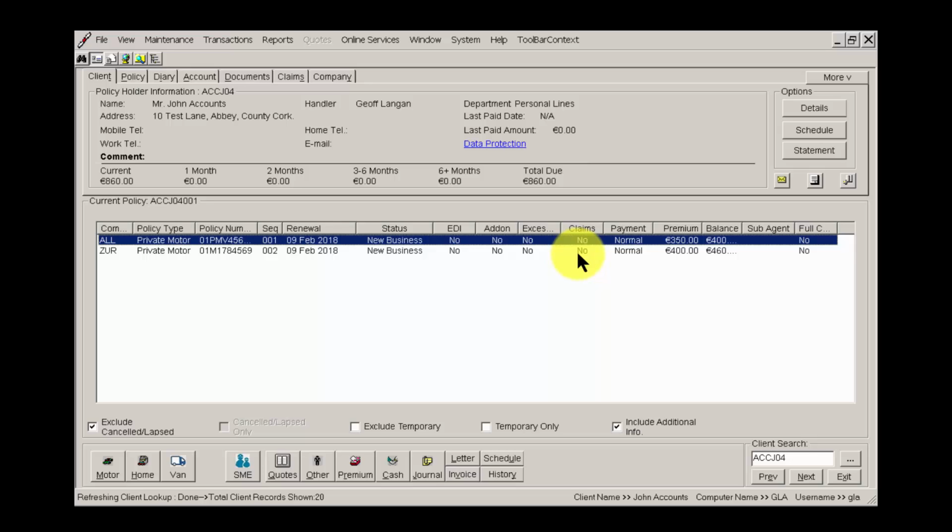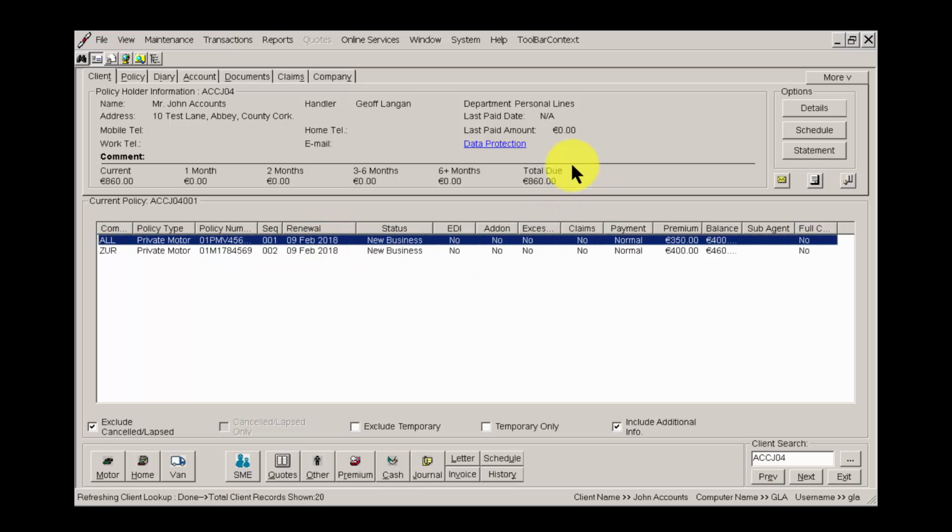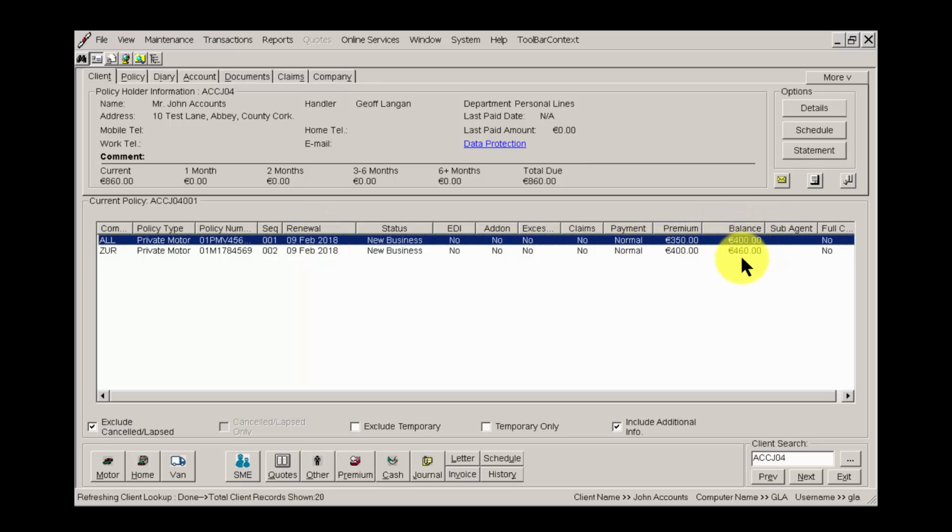So in this next scenario, I'm going to look at a situation where the customer actually has two policies, and there's a big debit on the system from the two of them. So in here, I've got two motor policies. One is 400 including the fee, and the other is 460 including the fee.